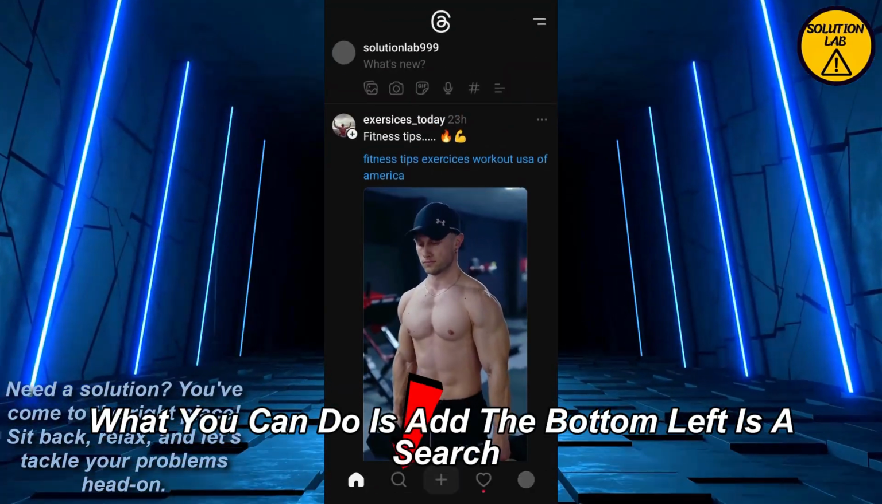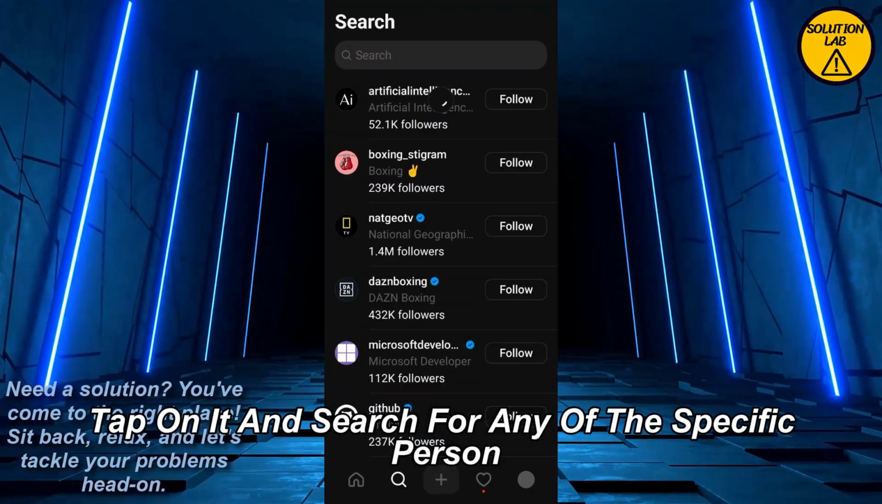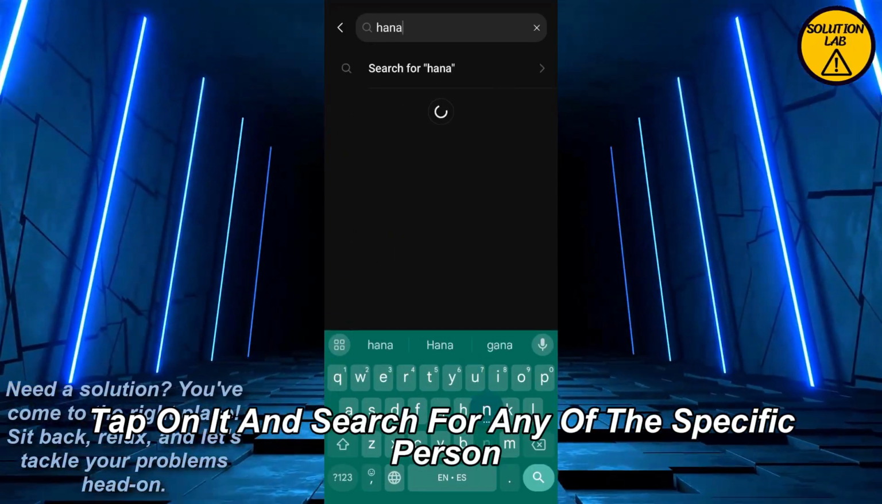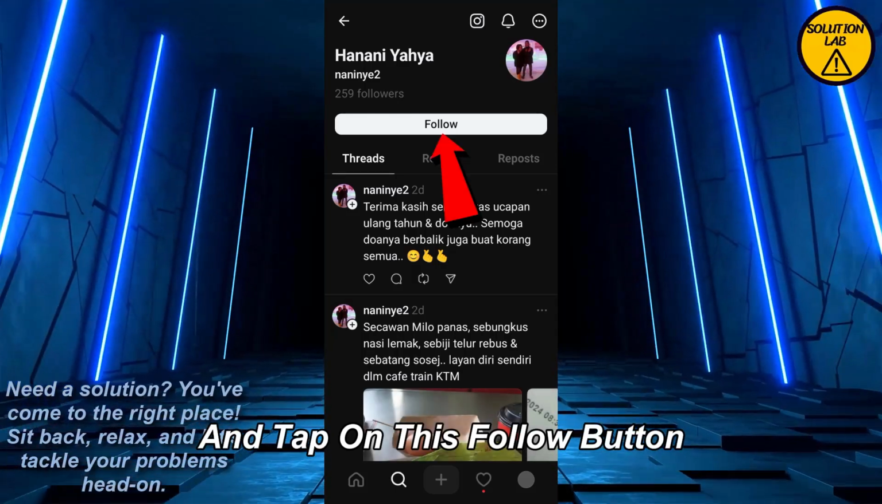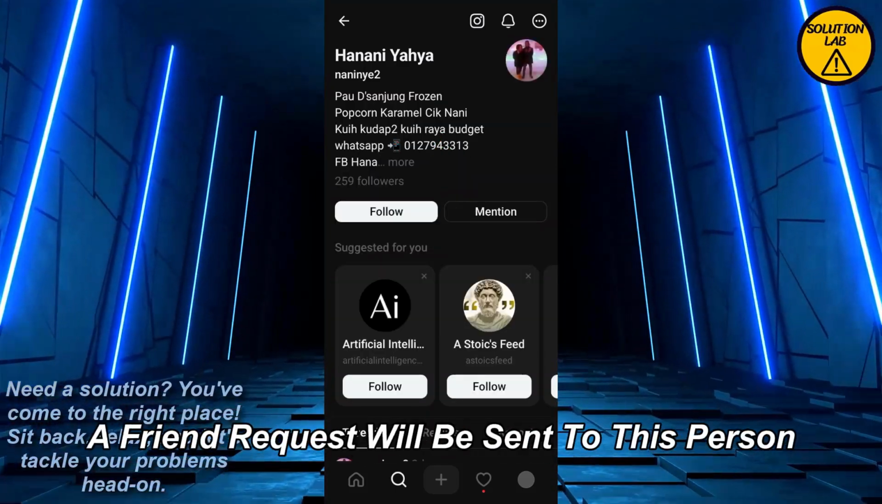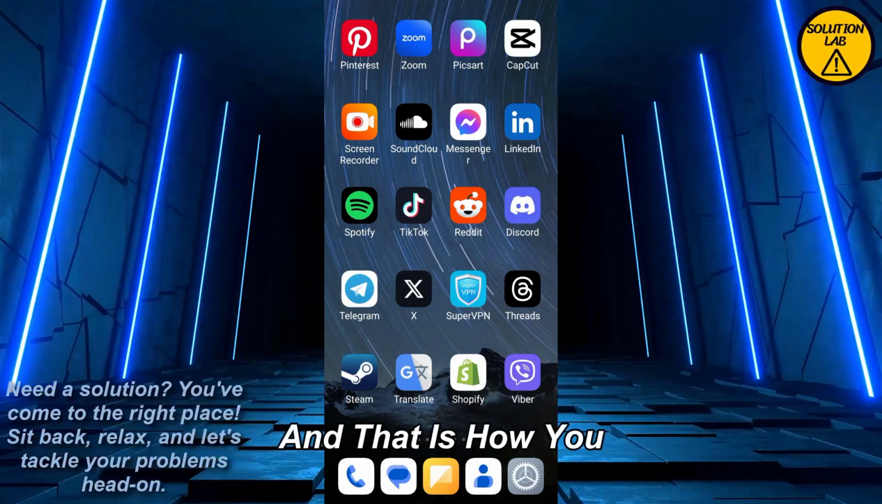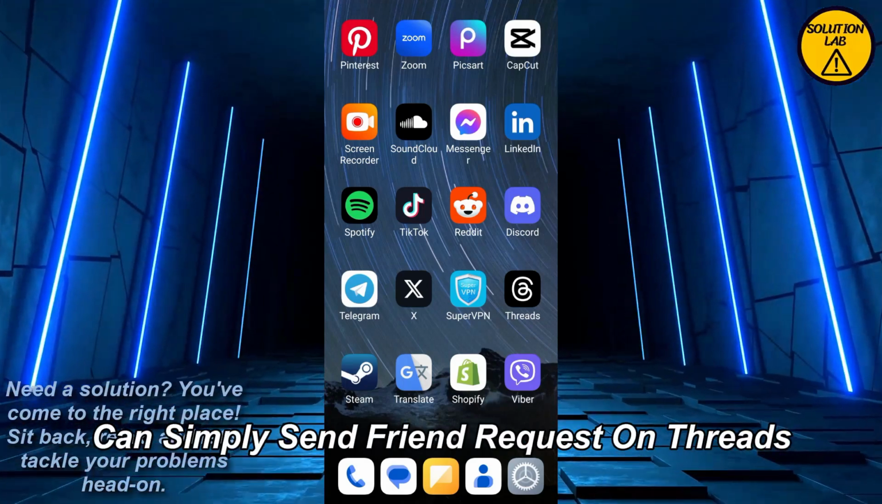Otherwise, what you can do is at the bottom left is a search. Tap on it and search for any specific person. Go for the specific person and tap on this follow button. Once you tap on this follow button, a friend request will be sent to this person, and that is how you can simply send friend request on Threads.